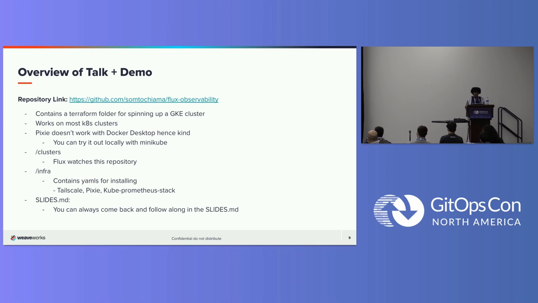You don't have to, but Pixie doesn't work with Docker Desktop and hence won't work on a kind cluster. We have the clusters folder, which is the repository that Flux would watch and apply on the cluster. And we have the infra folder, which contains YAMLs for different things we're going to be installing on the cluster, additions like Tailscale, Pixie, Kube Prometheus stack.